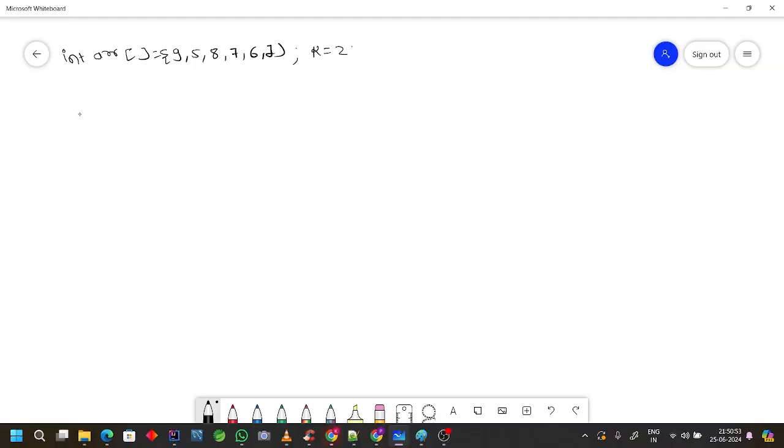Hi all. In this video, we are going to solve an array question. We have an integer array having six elements and the value of k is 2. K indicates the number of rotations. So we are going to rotate the elements of an array by k steps, and we will rotate this array clockwise. So we will see the easy steps to solve this problem.